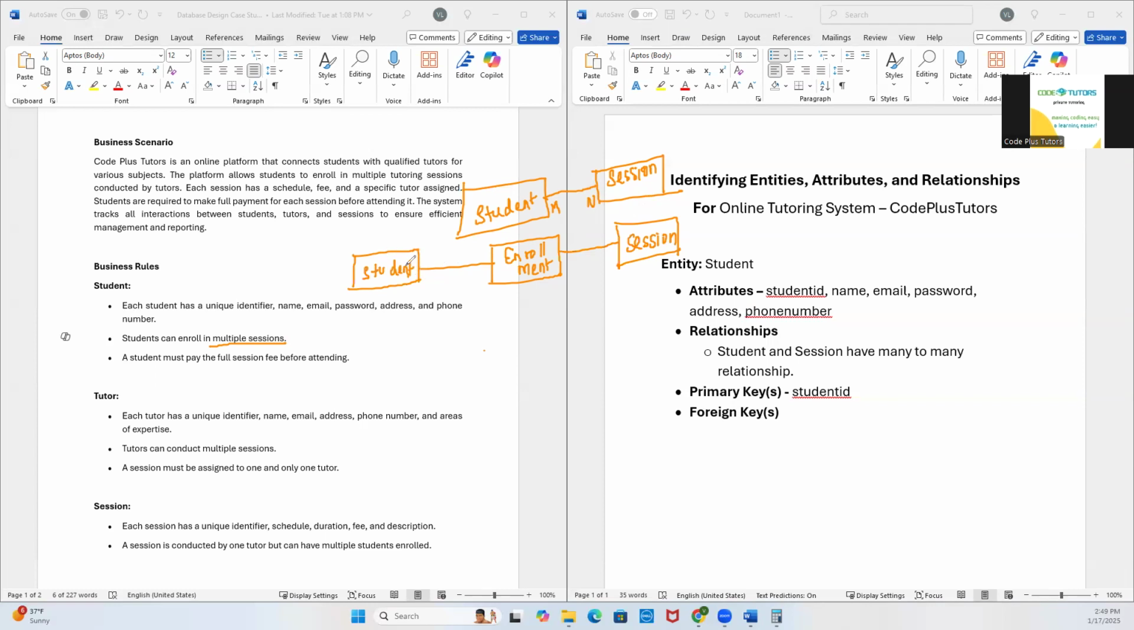So one student can be enrolled in many sessions, but one enrollment belongs to only one student. Am I right? Now, in the same way, one enrollment will be there for one particular session, but one session can have many enrollments. So now if you see, the student-enrollment has become a one-to-many relationship and enrollment-session has become a many-to-one relationship.